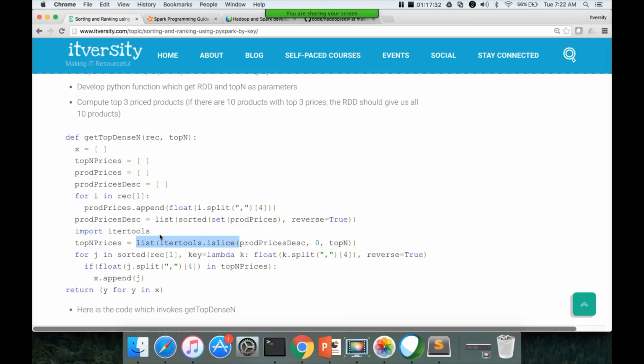In this case we are using a collection package called itertools, and we are trying to get the top n products from the already sorted data. All these things are nothing but collections, which means we are performing collection-based operations here. So top n prices will get the top 3 prices or top 5 prices, whatever is passed as part of top n, and now we have to iterate through the data, and whatever record falls under the top n priced product category will be returned. That's what we are trying to do here.